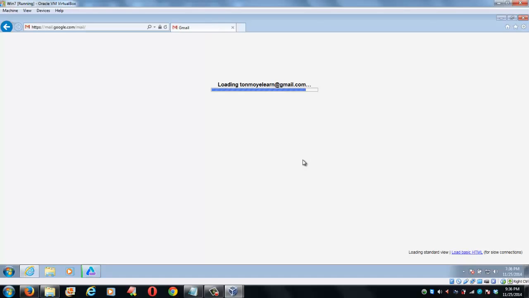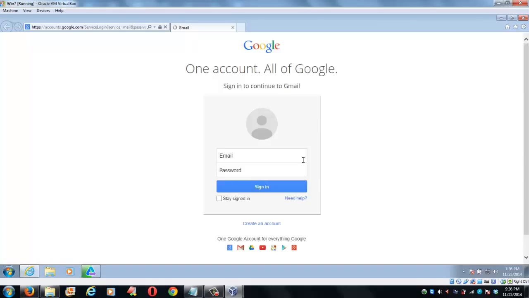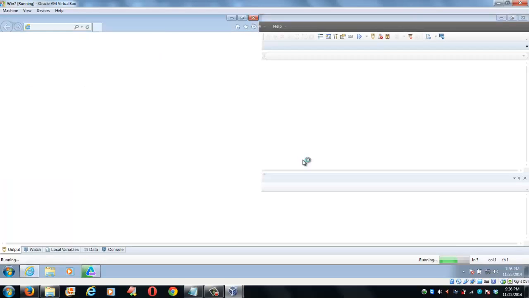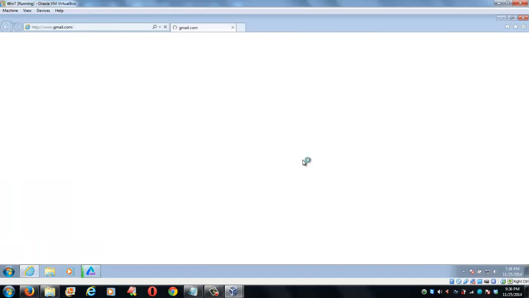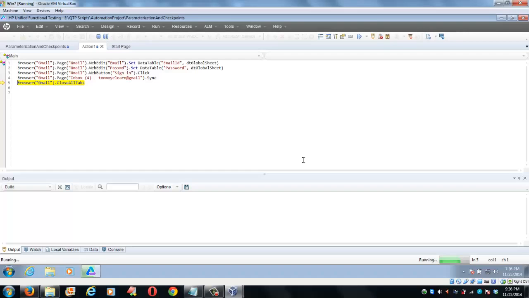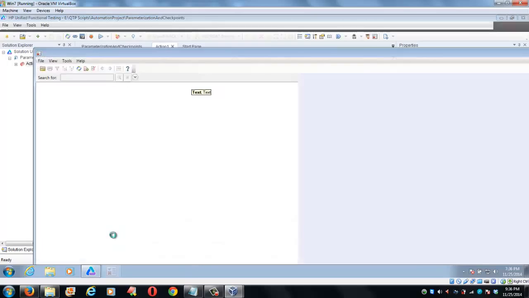And then it closes the browser, it started again, and now it's inputting invalid ID and password, and then it is trying again for the third record. So see, this time the test ran for three sets of data. One is a valid email ID and valid password, another one is for a valid email ID but invalid password, and the last one is for an invalid email ID but for a valid password.